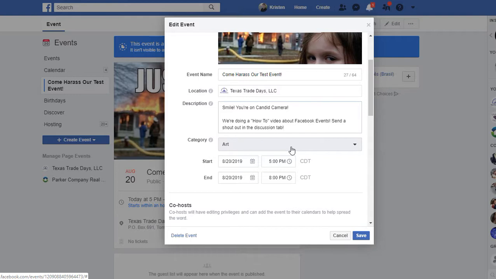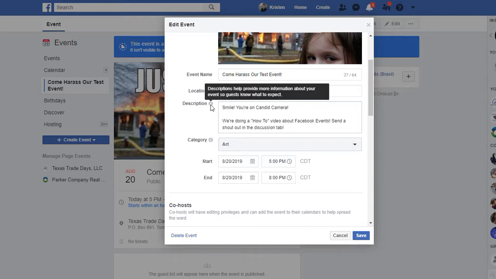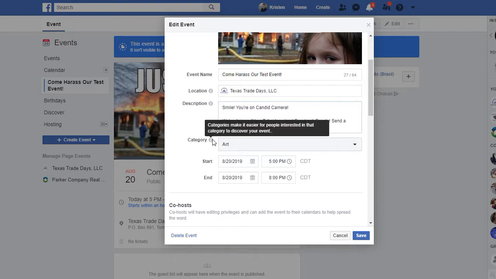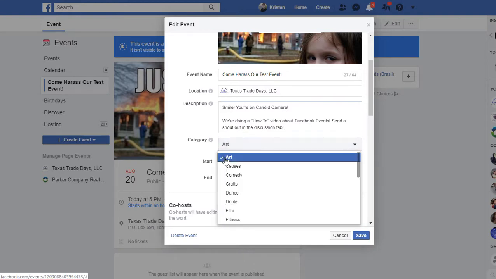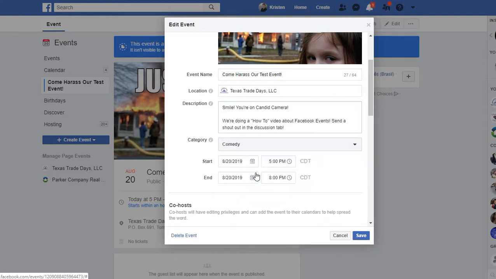All right, and then for the category, it also has an information icon there too. The categories make it easier for people interested in that category to discover your event. So I'm going to choose a category because we're trying to be funny over here.